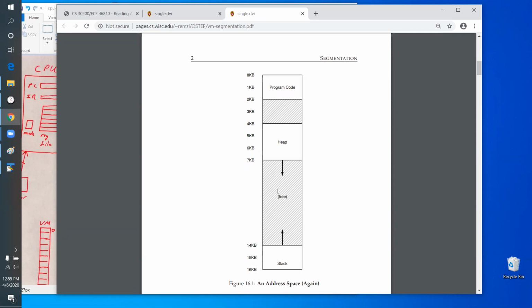There's chunks of memory that aren't being used, and they're just unused. Okay. Now, the reason that this has this big chunk of empty space is so that the heap can grow down this way and the stack can grow up this way and they can meet. And you leave a big empty space in between so that you don't know which one can grow more.